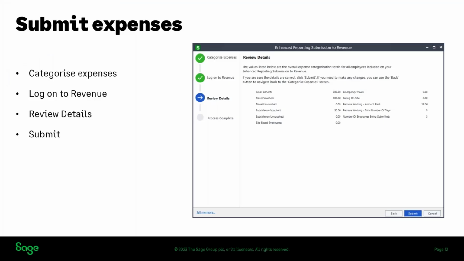So that is your submission. It's only required where there are expenses processed. So you don't need to do a nil return for periods where you haven't paid any expenses or benefits. And it submits the payroll pay date as the date of the expense payment, which is why you need to put your expenses through the payroll and pay them on your employee's usual pay date.